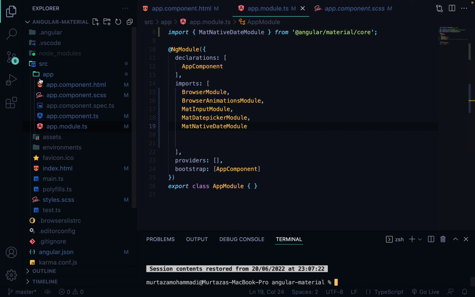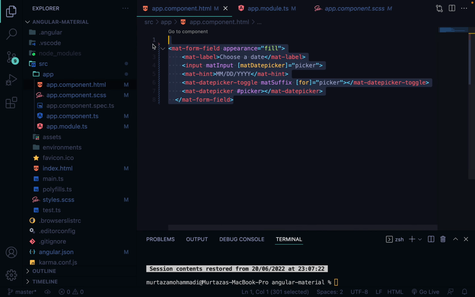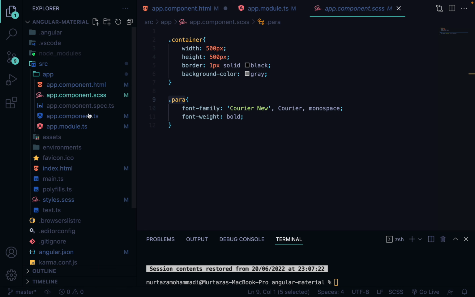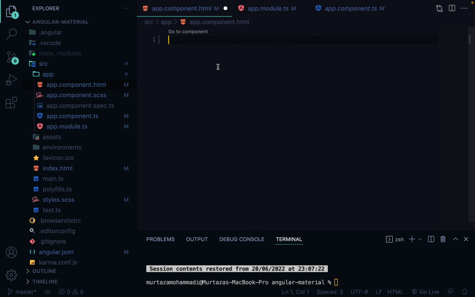Then this is the simple Angular project, which has one component, which is the default component, app component, as you can see, and it's empty. Here we have the HTML file, here we have the CSS file, here we have the spec.ts, which is for testing, and here we have our component app.component.ts. So in this video I'm going to show you how to style your component.